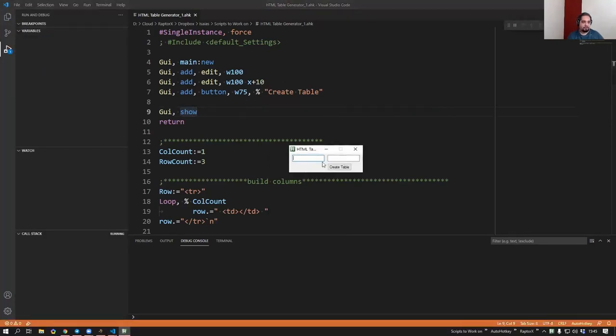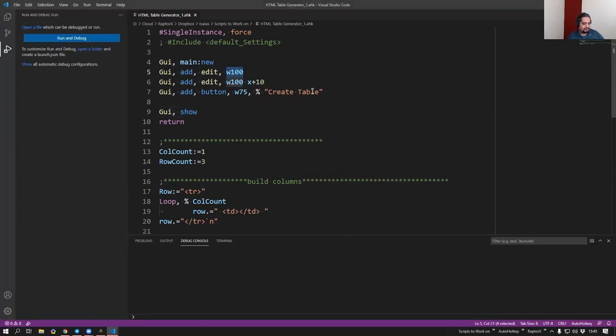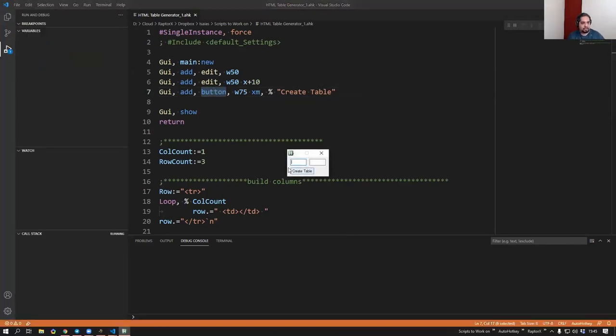So right now I have two boxes. They're too big. The button is not where I need it, so let's go ahead and fix that real quick. The widths are too big. Let's go ahead and make it 50 for now. And to put any element at the beginning of the GUI, just usually add XM, and that would bring the X axis to the margin. That's what it means for the button itself. So it brings the X to the margin, and it should put it right next to where the first edit control is.